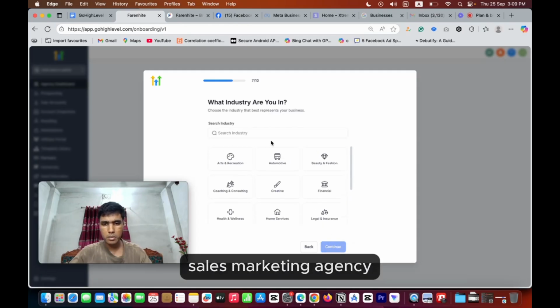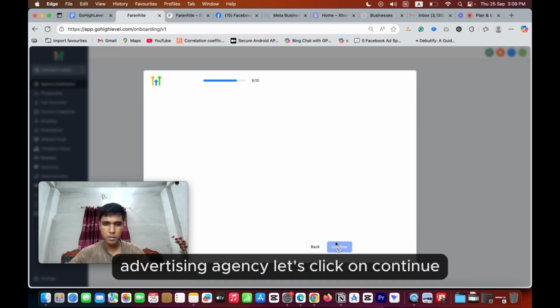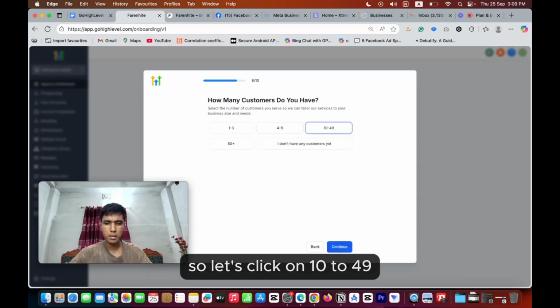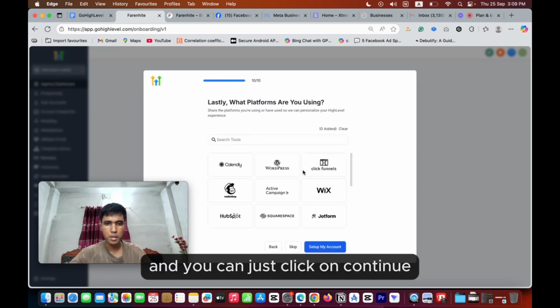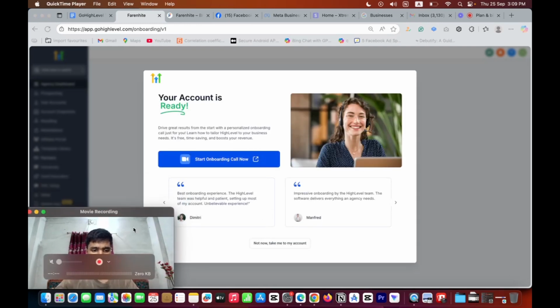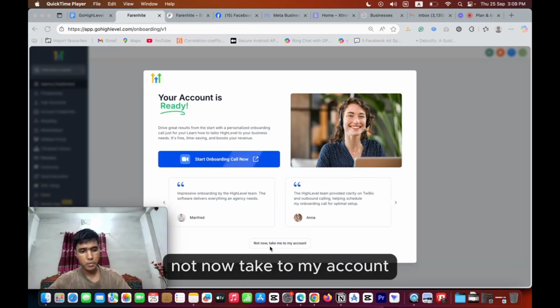Which industry you're in? So sales, marketing agency, advertising agency. Let's click on continue. And then how many customers do you have? So let's click on 10 to 49. What do you like to focus on first? You can just simply click on others, and click on continue. Okay, so you can just skip this part for now. And then I can either start onboarding calls, or you can just go not now, take to my account.